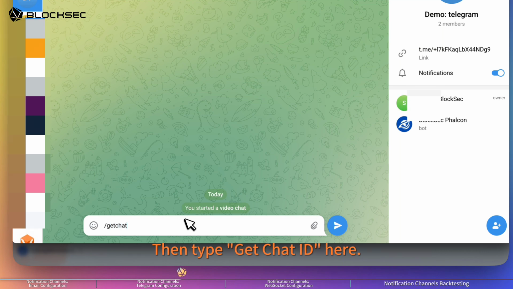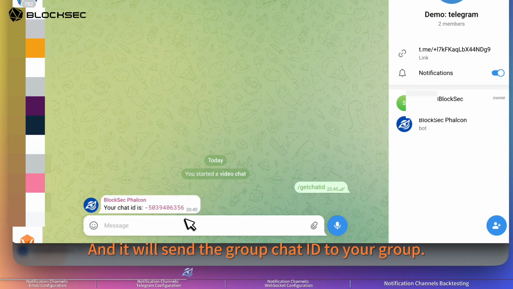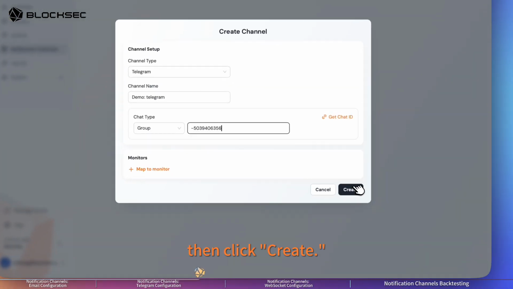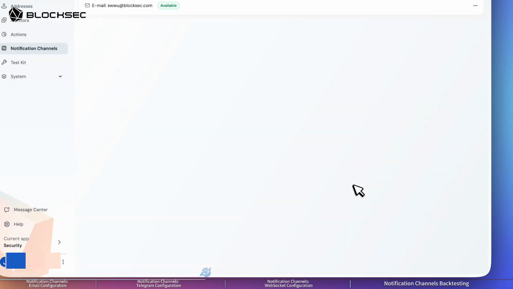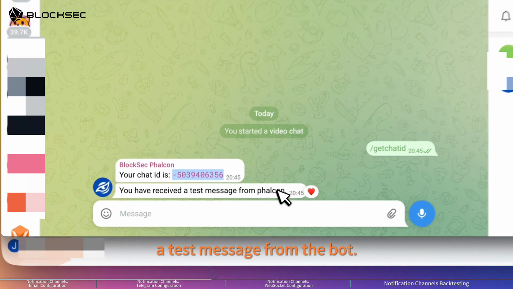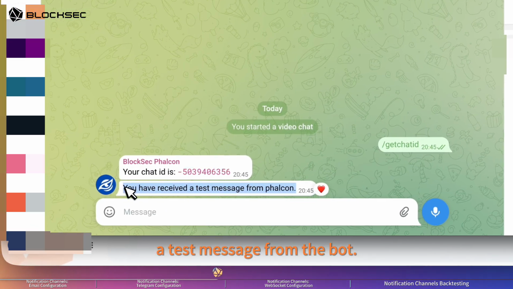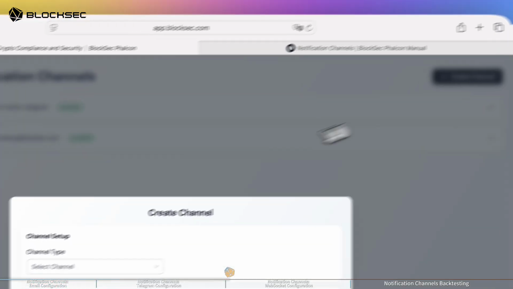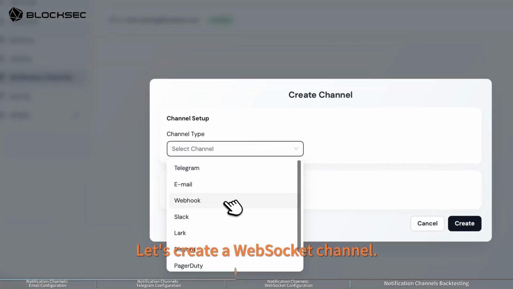Then type Get Chat ID here, and it will send the group chat ID to your group. Paste that in here, then click Create. You should then receive a test message from the bot. Great. Step 3. Let's create a WebSocket channel.